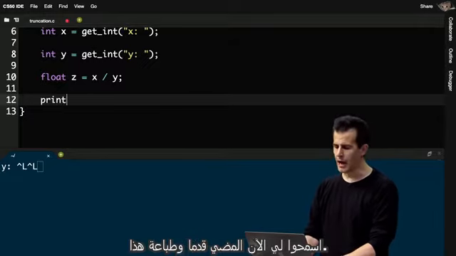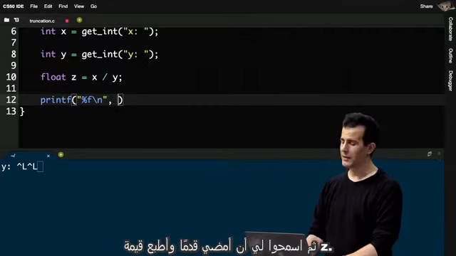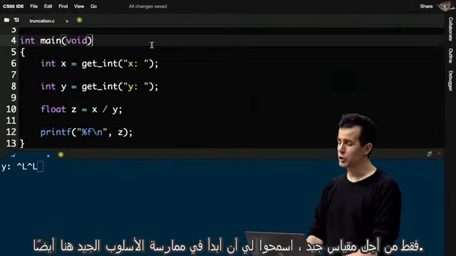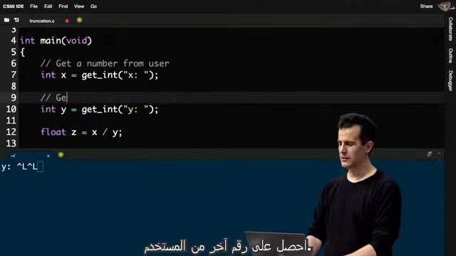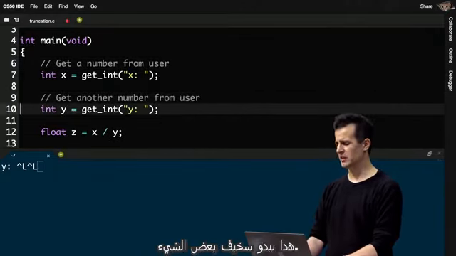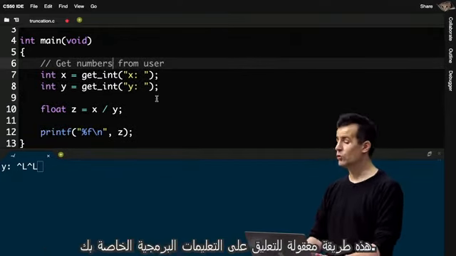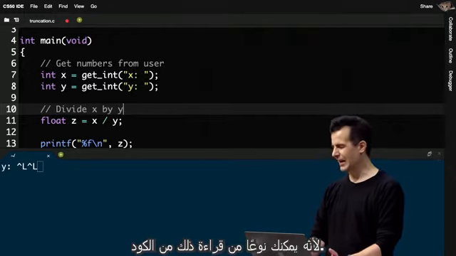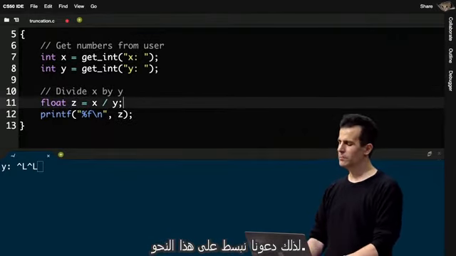So let's go ahead and do this. Let me now go ahead and print this out, %f\n, because I'm printing a float this time. And then let me go ahead and print out the value of z. And you know what? Just for good measure, let me start practicing good style here too. So get a number from user. Let me give myself another comment. Get another number from user. Or you know what? This seems a little silly. I can combine these lines. And why don't I just say get, for instance, numbers from user. That's a reasonable way to comment your code. And then let's just go ahead and divide x by y. But even this is getting a little pedantic because you can kind of read that from the code. So at some point, we might not even need a comment for that. So let's just simplify as such.